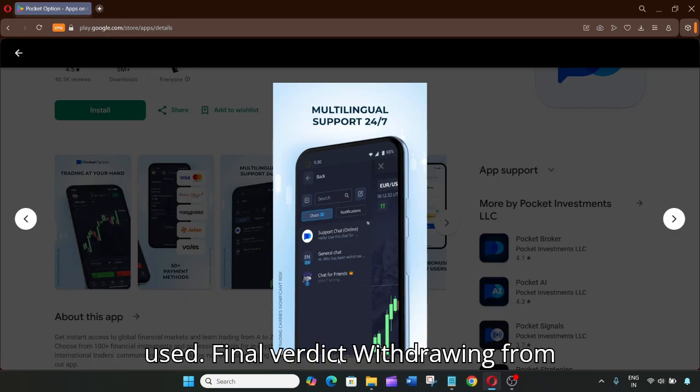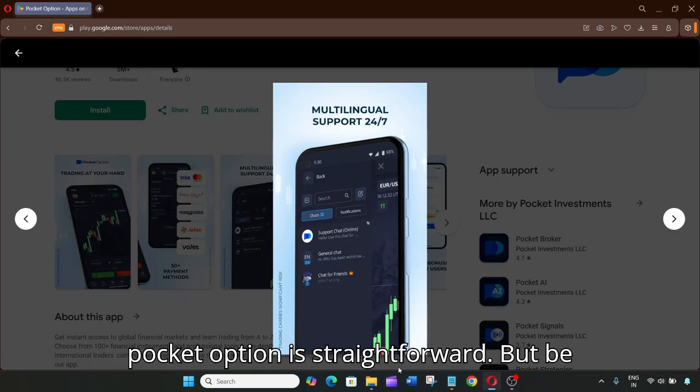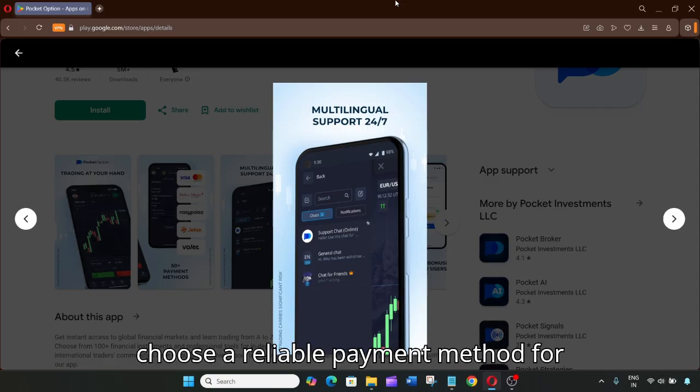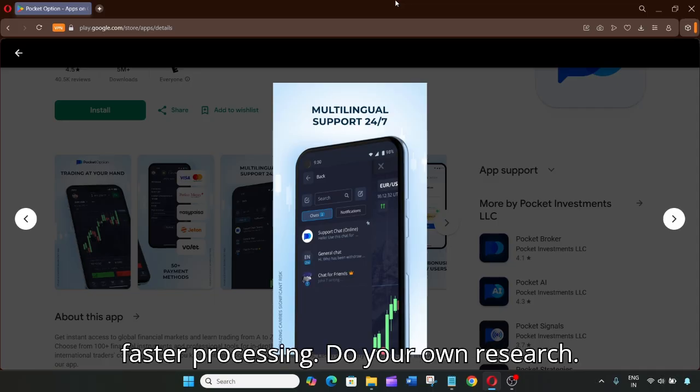Final verdict. Withdrawing from Pocket Option is straightforward, but be sure to verify your account first and choose a reliable payment method for faster processing. Do your own research.